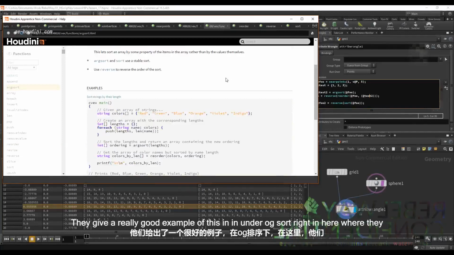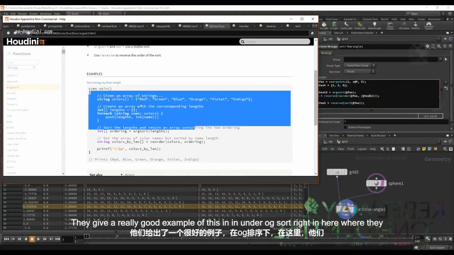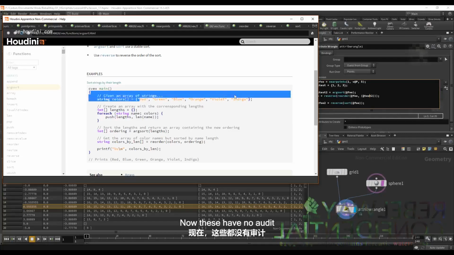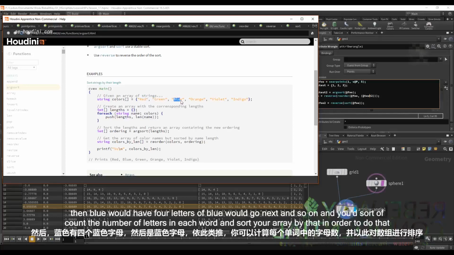Okay, they give a really good example of this under argsort, in here, where they say you've got an array of strings. So you've actually got the words red, green, blue, orange, violet, and indigo. Now, these have no order. I mean, you could sort them alphabetically, I guess, but if you wanted to sort these by the length of their names, in other words, red having only 3 letters should be first, then blue would have 4 letters, so blue would go next, and so on, and you'd count the number of letters in each word and sort your array by that.